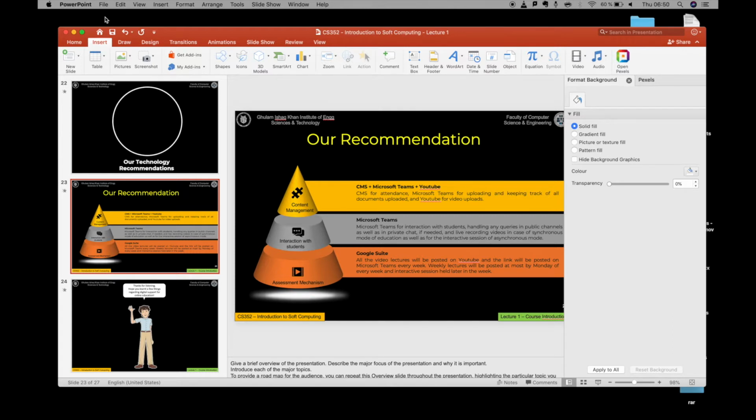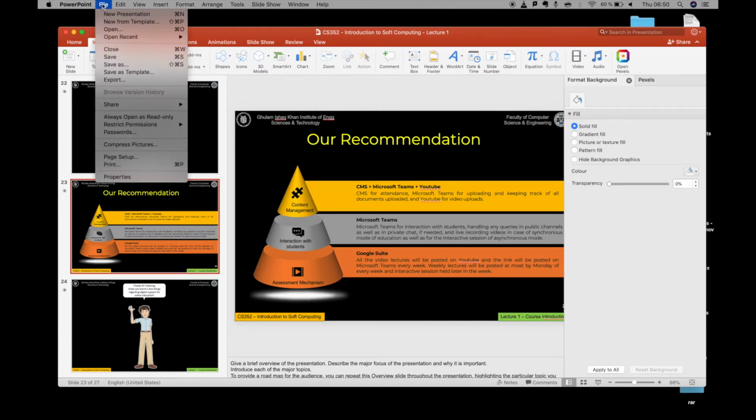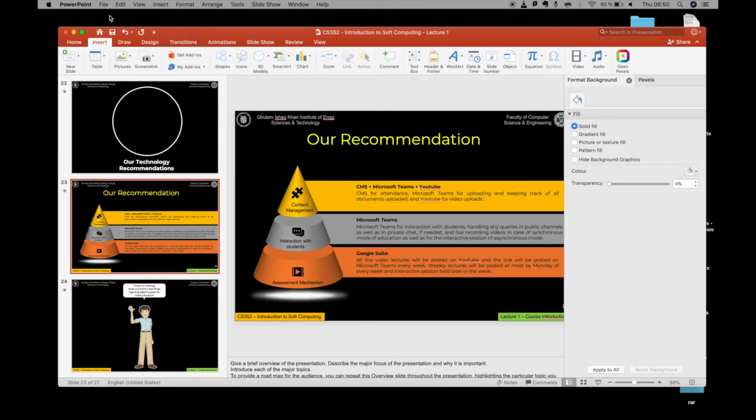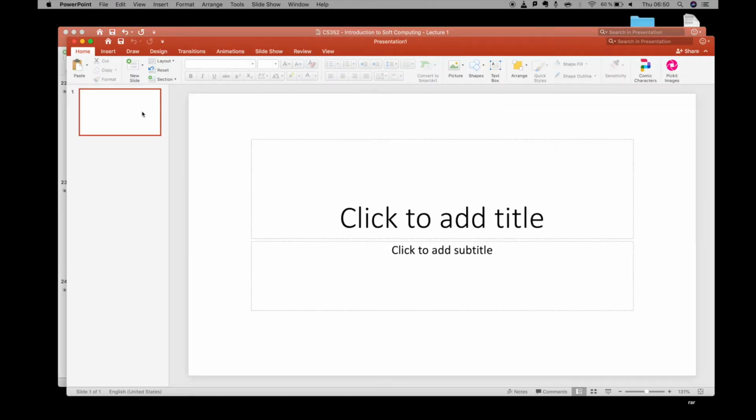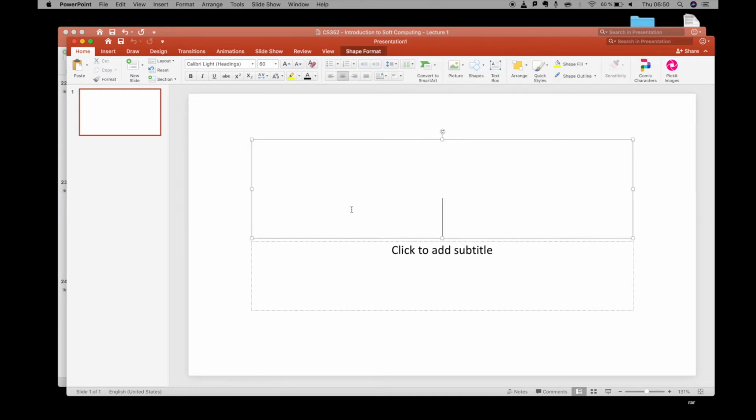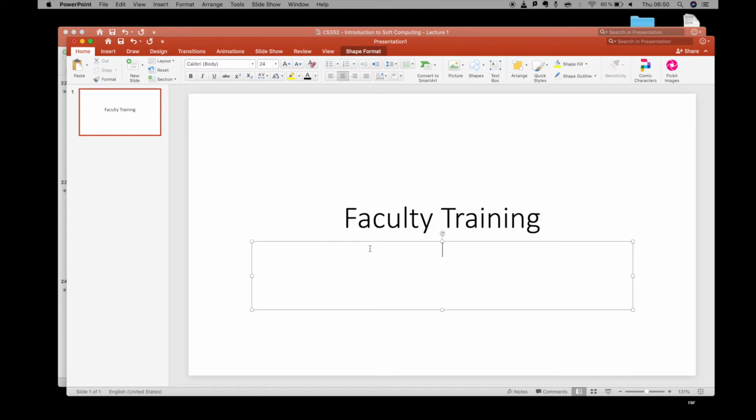So let's start now. I have installed the software completely, and now what I need to do is make a new presentation. Let's say, okay, new presentation, and here let's say it's a blank one, and I just need to give it the title here: demo presentation, or let's put faculty training, and then I'll have a demo presentation. Let's call it like that.